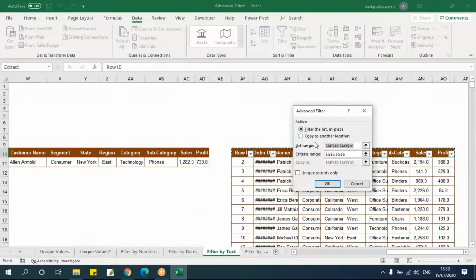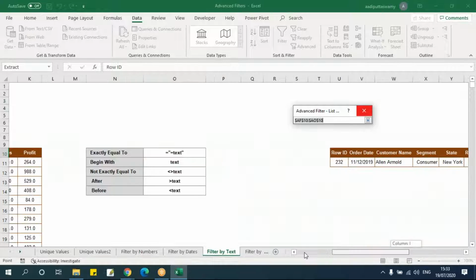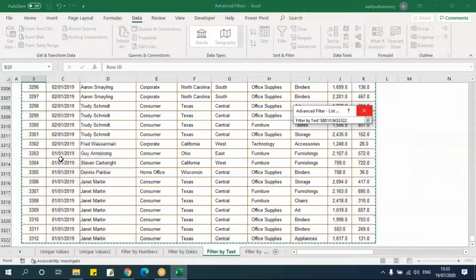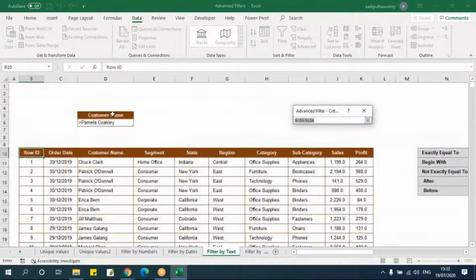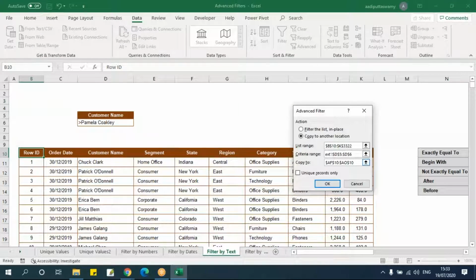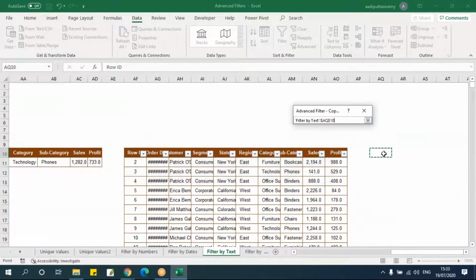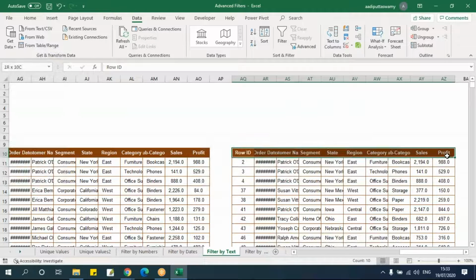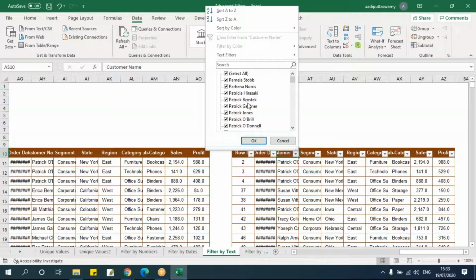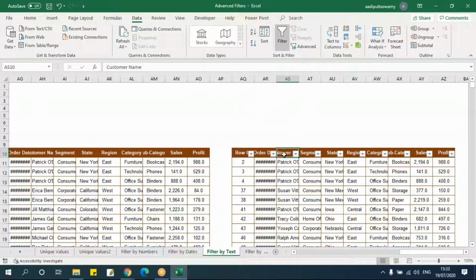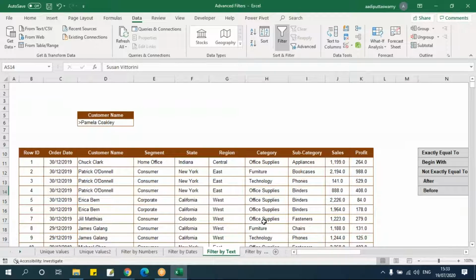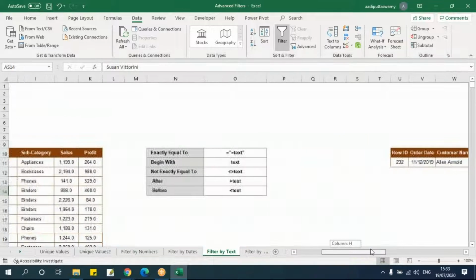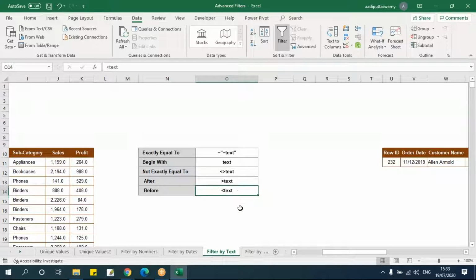Now say advanced, copy to another location. See, everywhere I have to select this. Every filter has to do this. Criteria range, I'll select this and then I'll say copy to another location. Let me select here. Say OK. Let's go and check. See, all the names after P till Z, whatever is there, I'll get like this. I'm just telling you all the possible ways of filtering the data. Similarly, here you can do less than as well, but let's try this one now.